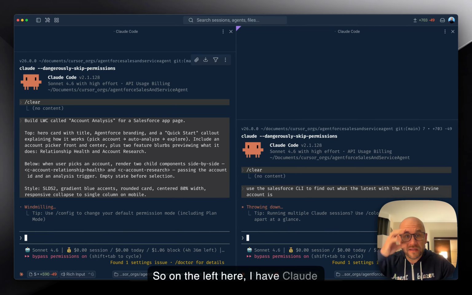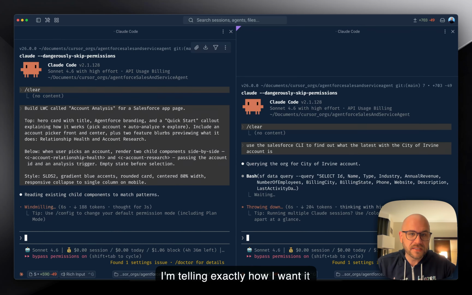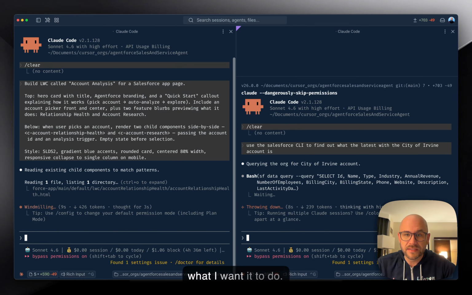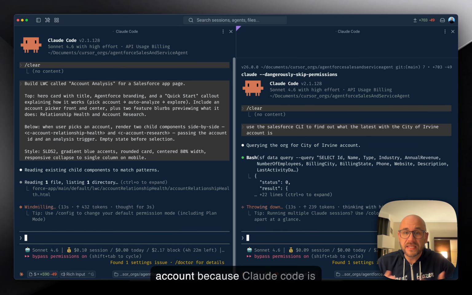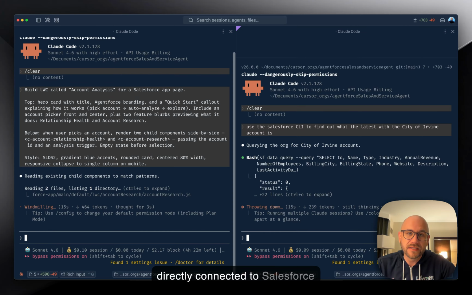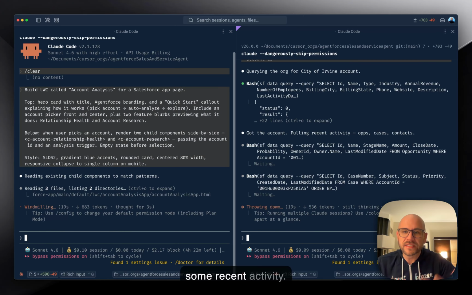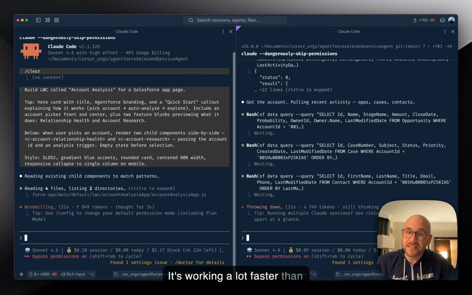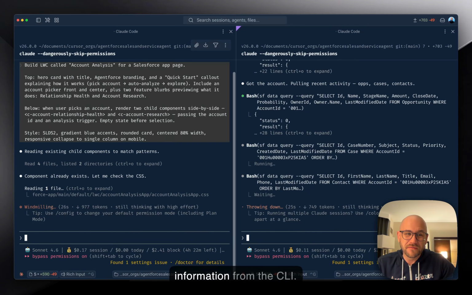So on the left here, I have Claude Code going and building an account analysis app. I'm telling it exactly how I want it styled, and I'm telling it exactly what I want it to do. On the right side, it's going to go query the org for this City of Irvine account because Claude Code is directly connected to Salesforce via the command line interface. And so you see there, it's pulling some recent activity. It's working a lot faster than Claude Desktop. And that's because Claude Code knows that I need to get that information from the CLI.